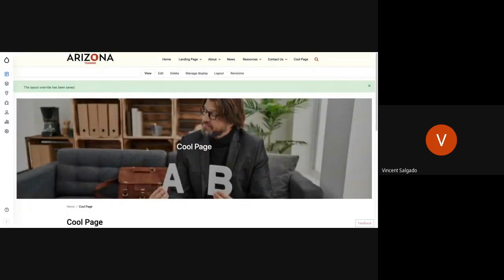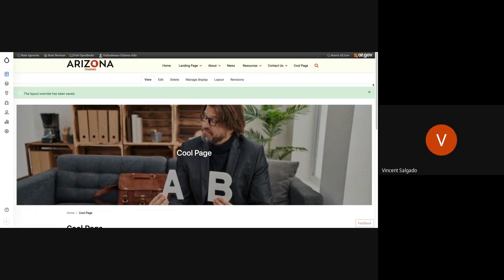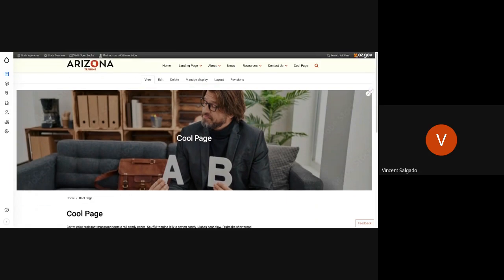So yeah, that puts a banner onto my page. That's how you go about doing that, or there's a slideshow option that you could do as well. And that's where you'll go ahead and create the slideshow to put up there.